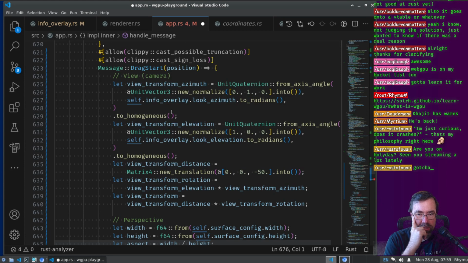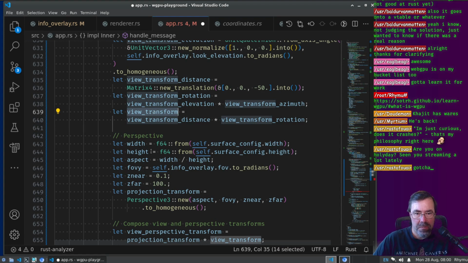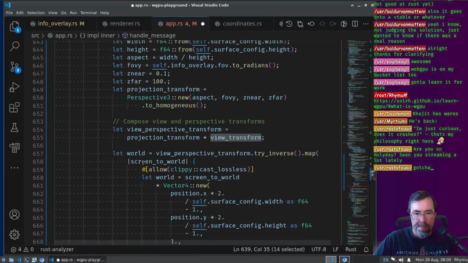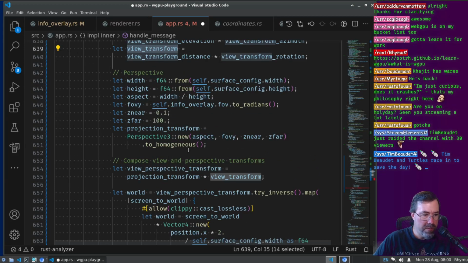Isn't it just 0, 0, 0, 1 and then multiply by the inverse of view transform? So I have to reverse that too. I'm going to say that we can always invert that.